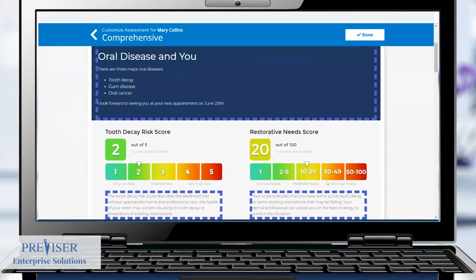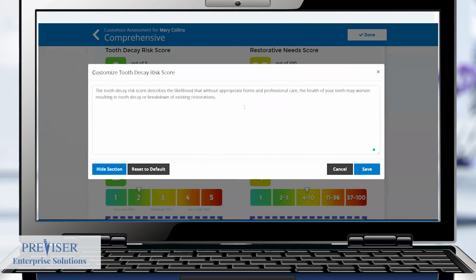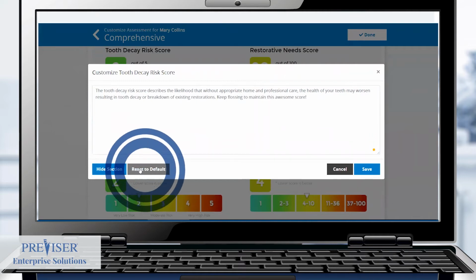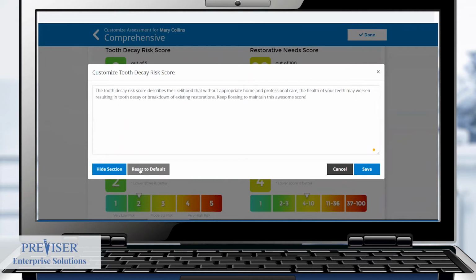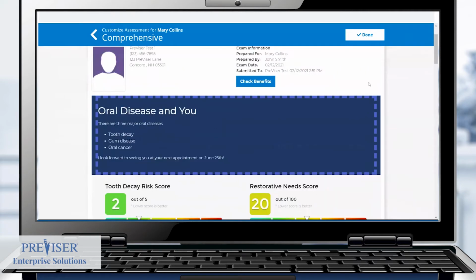This is also a great feature to highlight suggested areas of improvement for the patient's oral health home care routine. Any section can always be restored to your practice default text by selecting Reset to Default. Be sure to select Save when making specific notes. Once all your customized notes are entered, select Done in the top right corner. Now each individual patient will have a customized report specific to their oral health needs.